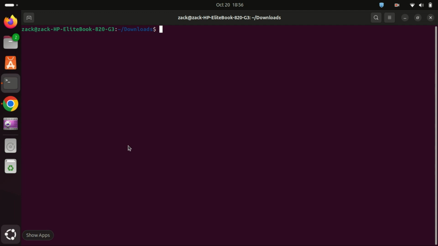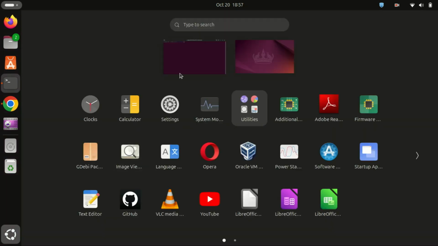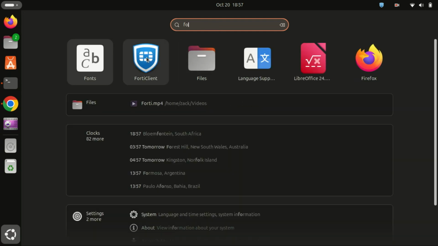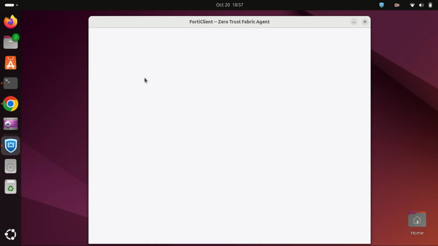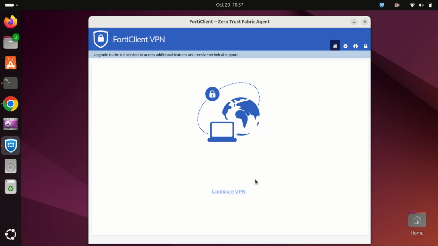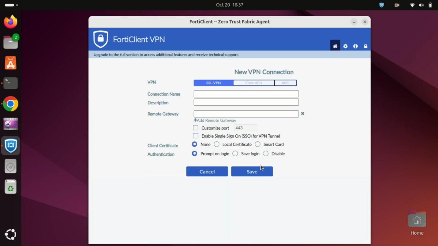Once the installation is complete, you can launch FortiClient VPN by searching for FortiClient in your applications menu. From here, you can configure your VPN settings and connect to your desired network. And that's it. You've successfully installed FortiClient VPN on your Ubuntu 24.04 system. Now, you can securely connect to your VPN and protect your internet traffic.